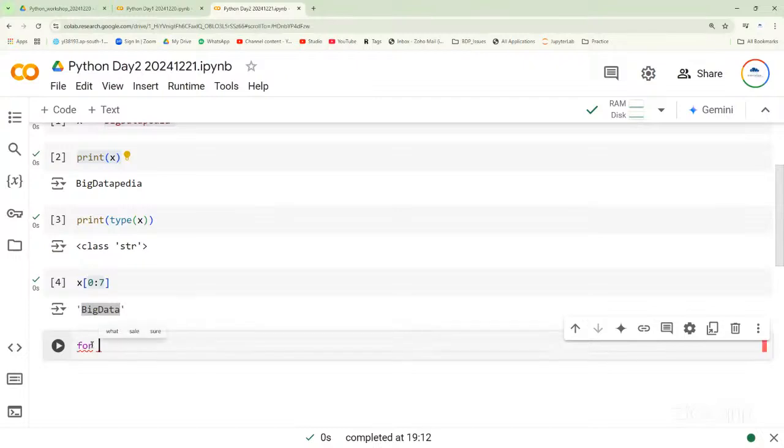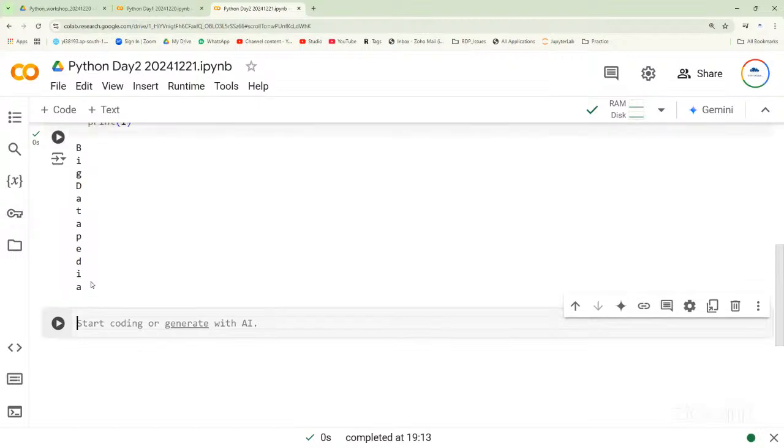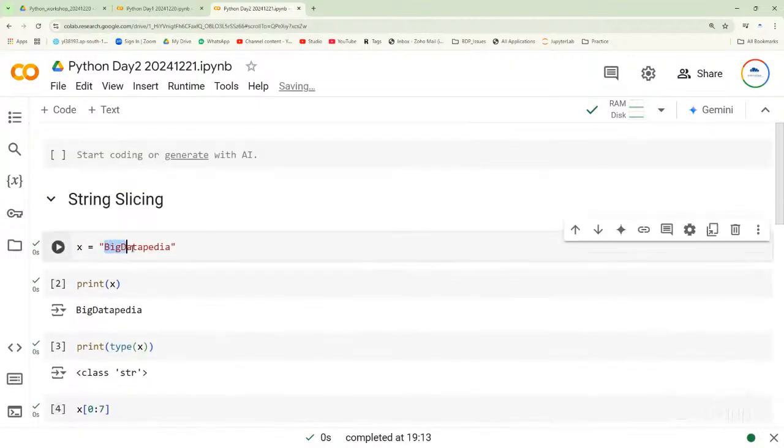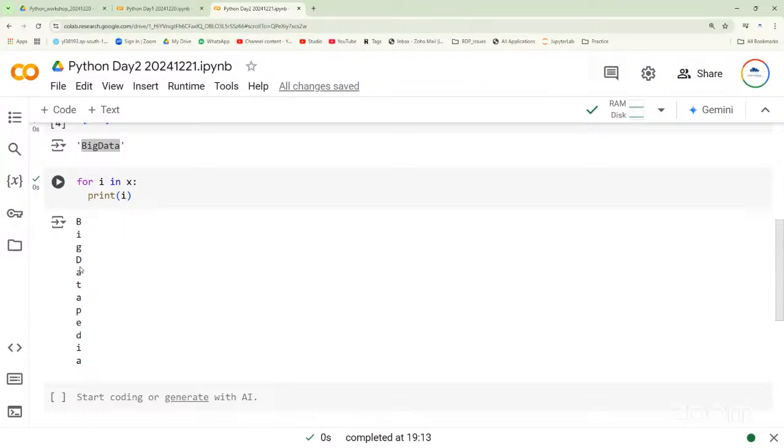For example, for i in X: print i. I can see each element is considered. It's not a single word; each of them has a separate character stored inside. When I call it, this iteration picks the data from your X variable and prints it out like this.